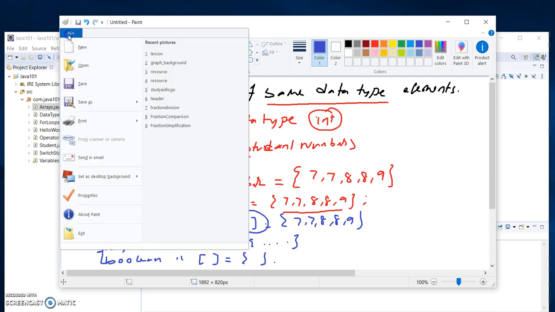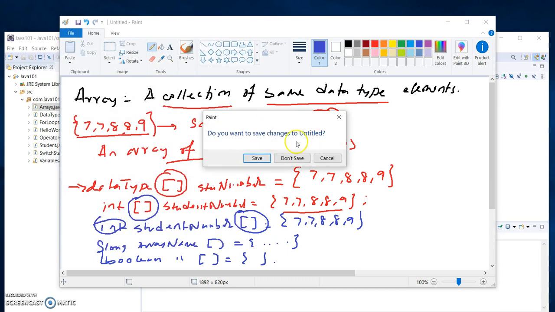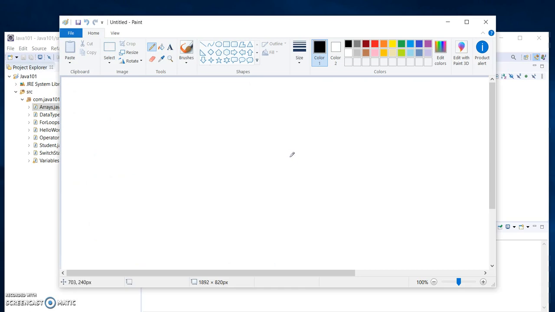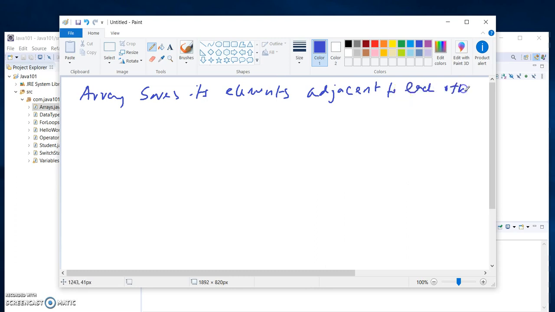Let's see how these are being saved in memory. Always remember that an array saves its elements adjacent to each other. So what does it mean? Let's consider this is the memory location, and we have 7, 7, 8, 8 and 9. So this is my memory location.